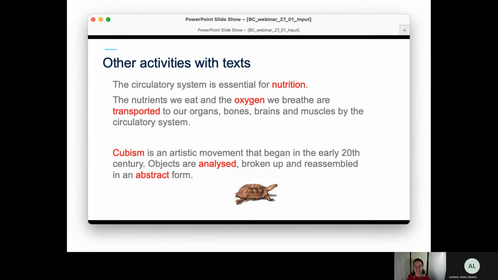So here are the answers to that previous activity. So the first text was about nutrition and the function of the circulatory system within the body's process of nutrition. Okay. Transported was probably a difficult one there. In the classroom, I would take any word which is a synonym, because they're thinking about what could it be? What could it be? That it are transported, are carried to, are taken to our organs and bones, are needed by our organs and bones. Anything that makes sense is a good answer there. So you're getting them to think about the content as well.